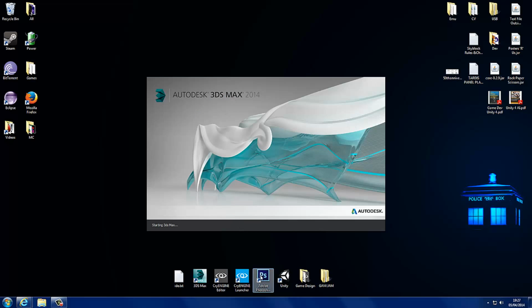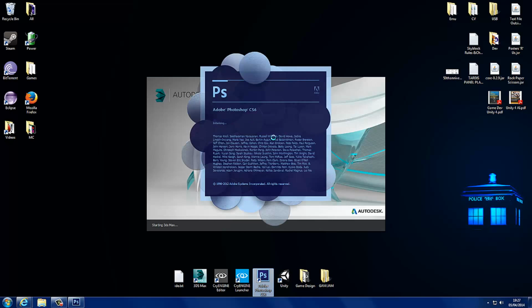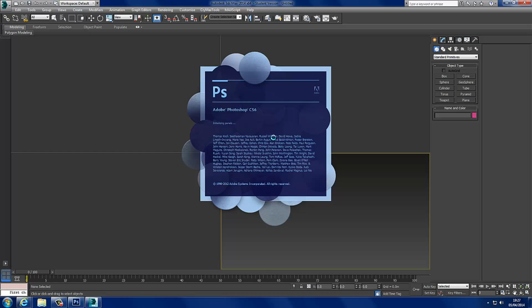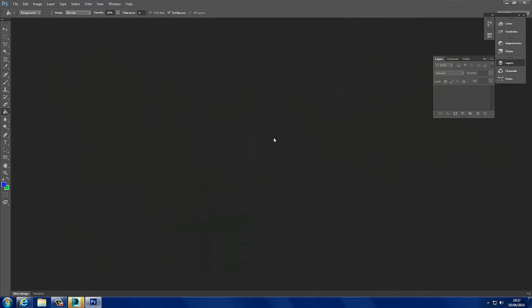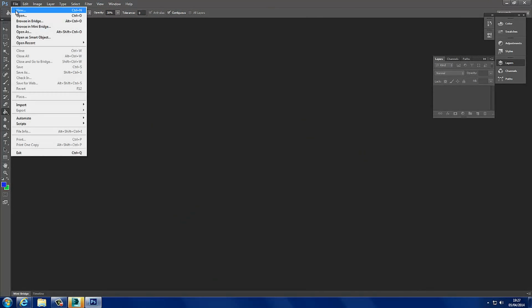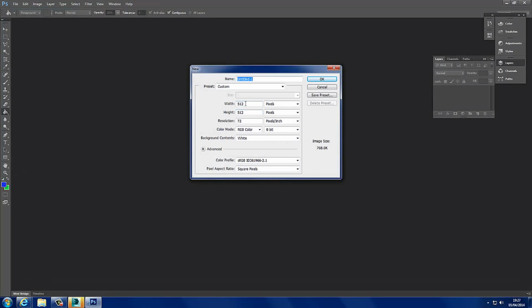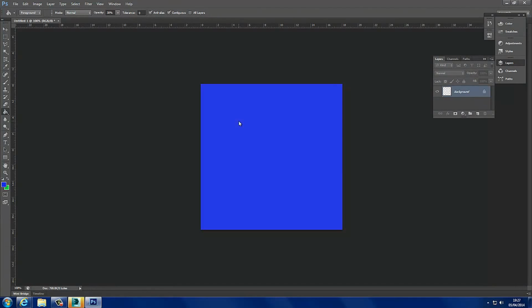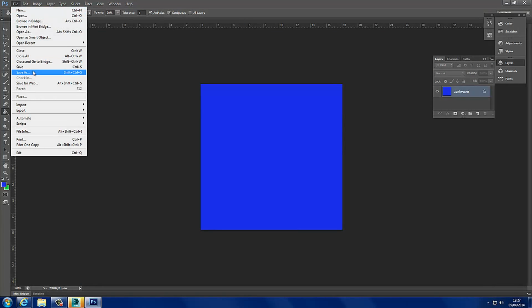So I'm going to quickly start up Photoshop while 3ds is loading in the background, to quickly make a couple of little textures. I'm going to make a new file, 512 by 512, and save it twice. I'm going to color one blue, and I don't know why that's happening, but while I'm recording it doesn't work.